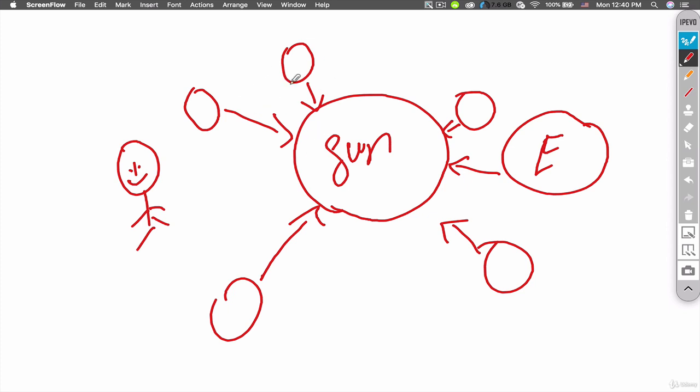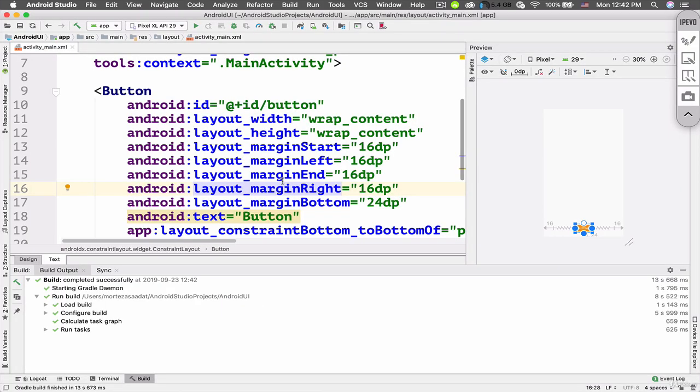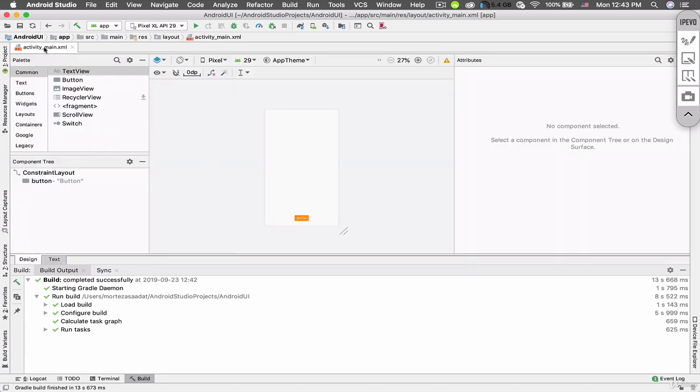If there is no connection here, then there will be no position for our planets, and in the case of rock climbing, I might fall if there is no connection. If I don't create a connection to the rocks, then I might fall. So let's go back to Android Studio, and I'm going to explain to you how to create a more dynamic layout. Go ahead and open the Android UI project, and let's switch to the design view here.